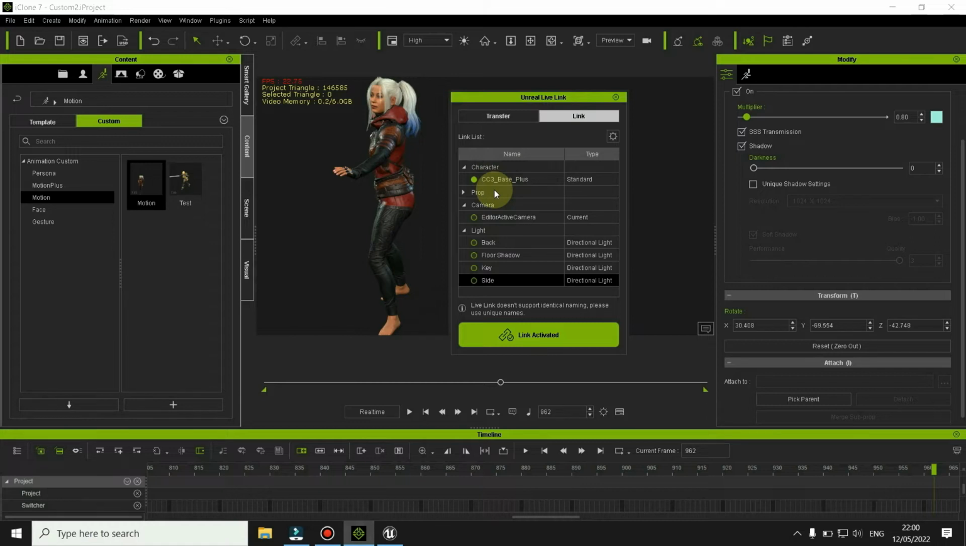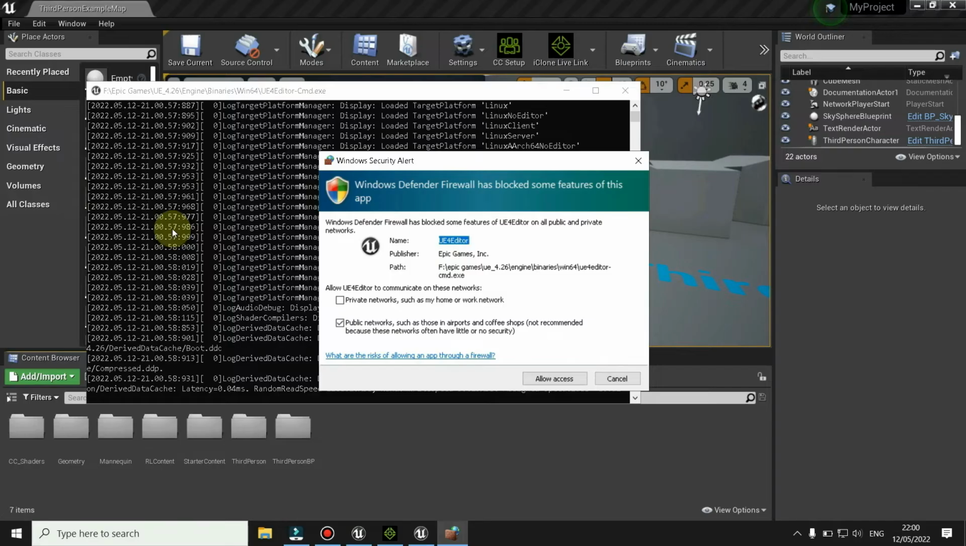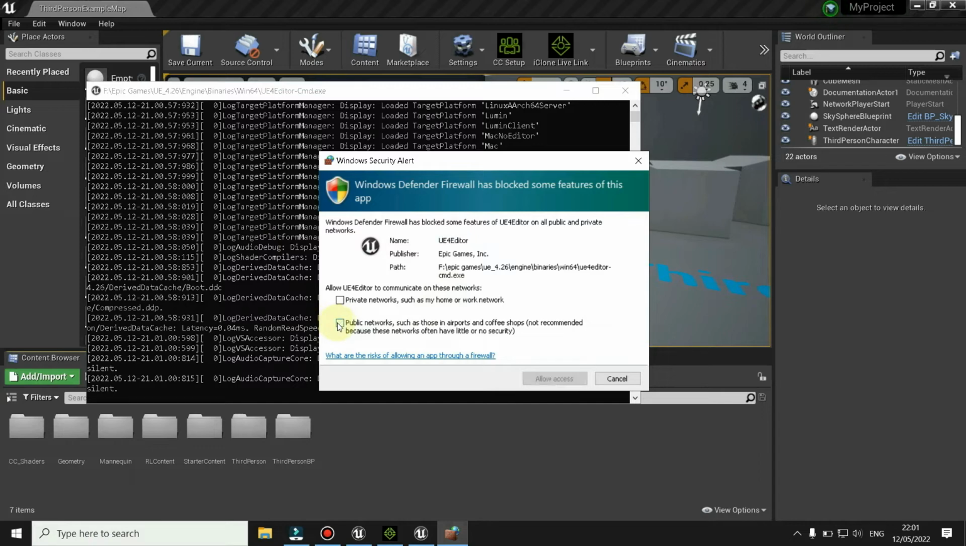So once everything's been set up and looks good, make sure the character is fully selected, and then you click on transfer file. Then you wait for iClone to do its stuff, and it will put it into Unreal Engine in a few moments. So we'll switch over to Unreal Engine in just a moment.